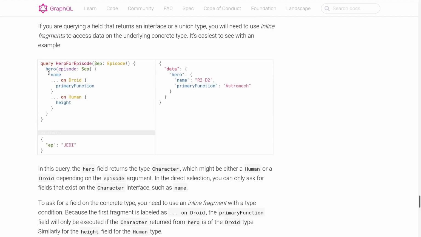So for the hero, let's see what's inside of that block, the len. Okay, probably this is like a condition or something like that. So it may return you the height, or it may return you the primary function. And in this case, it returns the primary function. But what's the meaning of this sentence?